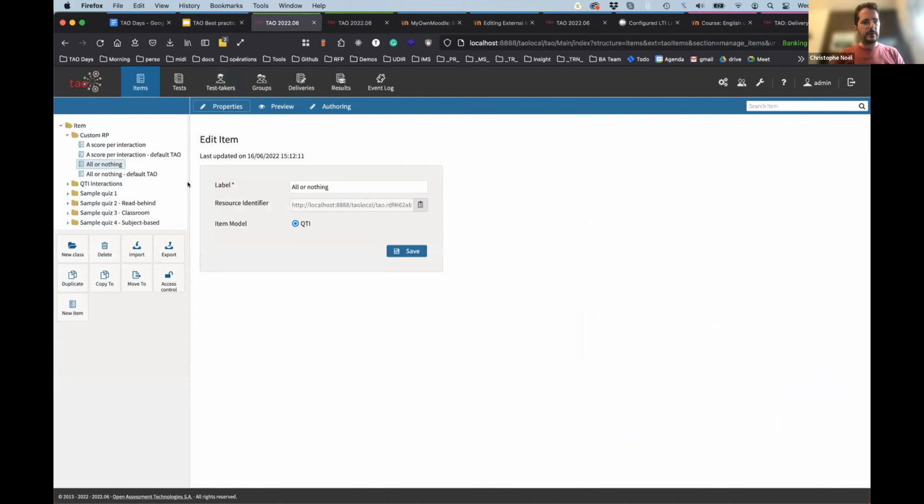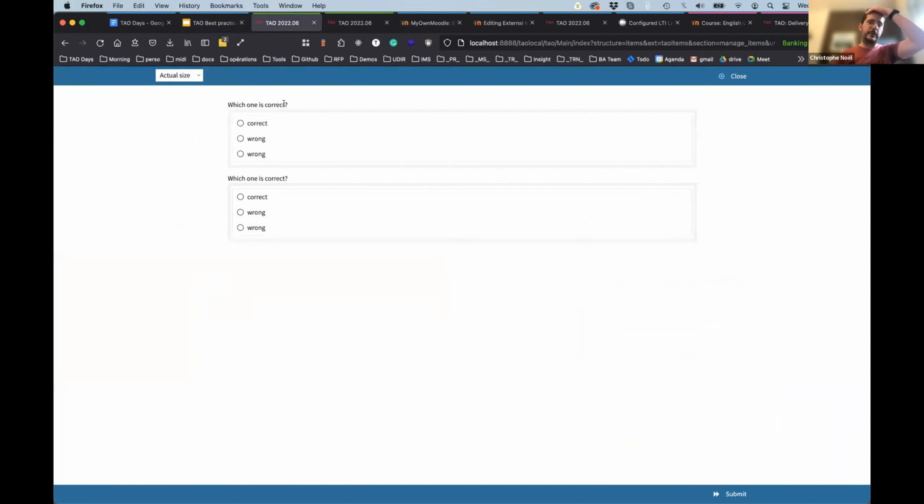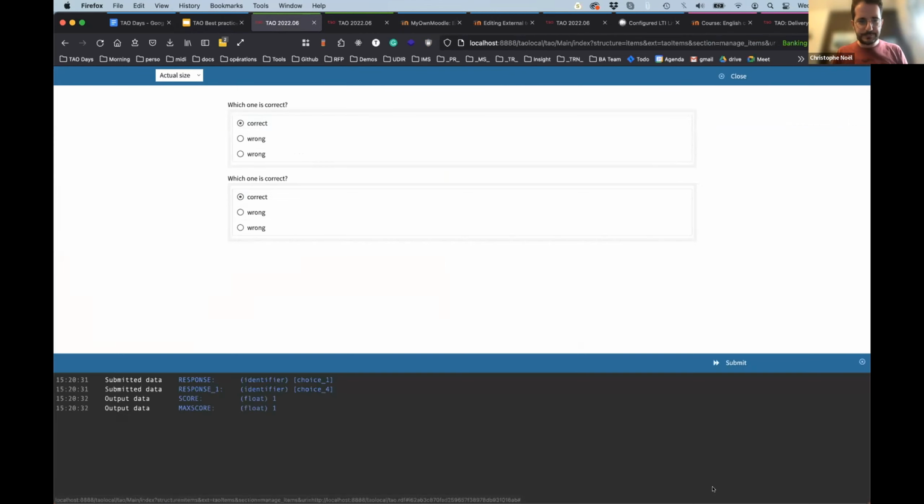For example, we could go to the all or nothing item. It's an item that has multiple interactions, here only 2 interactions. If I want a correct score, a score of 1, I need to answer correctly to all the interactions. Then I get a score of 1 out of 1. And if I'm wrong on any given interaction, I will get a score of 0.